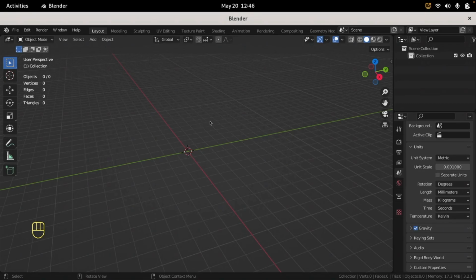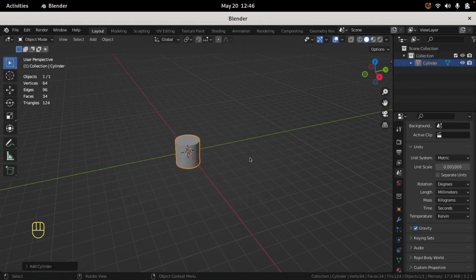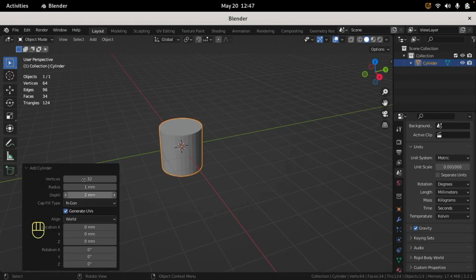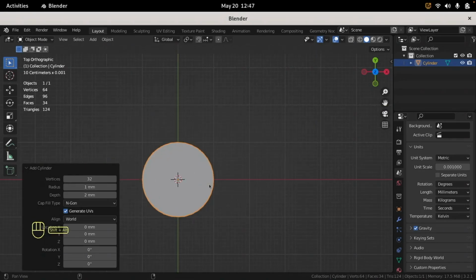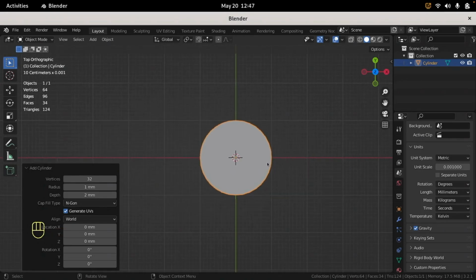We're going to do a Shift-A to get the add menu, and we're going to add a cylinder. Zoom in a bit here on this cylinder. We have the tool settings for this cylinder. Now, if you turn on numpad emulation, you can press 7 to get a top view of this cylinder, and press Option and Shift to move it over a little bit so you can see it. And I'm going to zoom out a little bit as well.